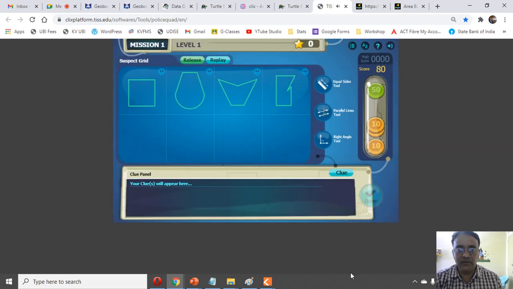So this is level number 1. 4 shapes are given here, and we have to catch the culprit, and we have to click on this clue. This clue will appear here for the culprit, and we have to release the other people. Okay, I'm going to click on this clue. The culprit has less than 6 straight sides. So please identify which one you want to release.